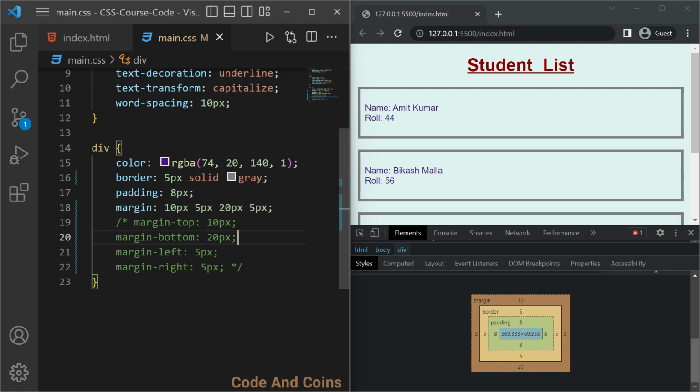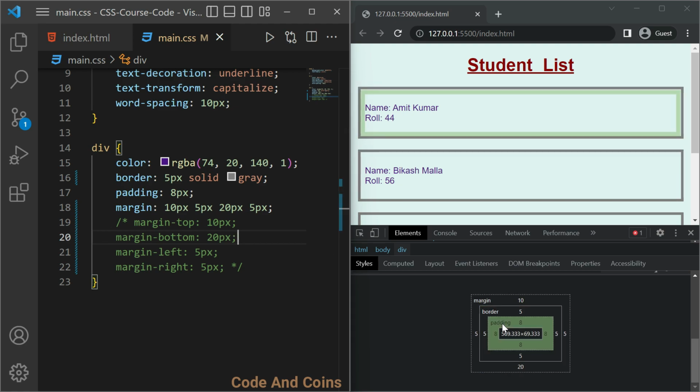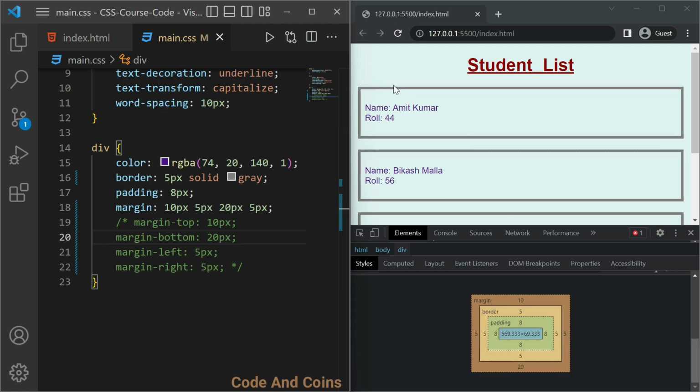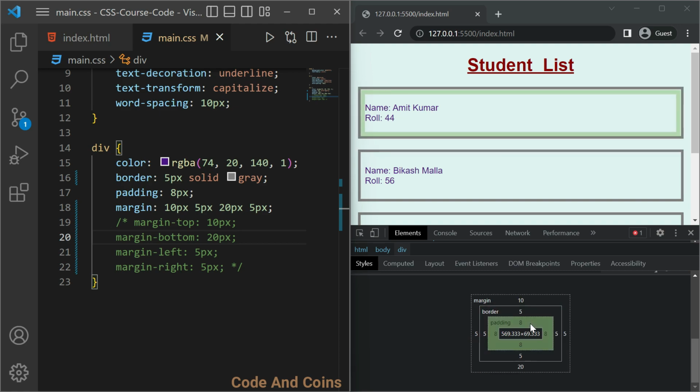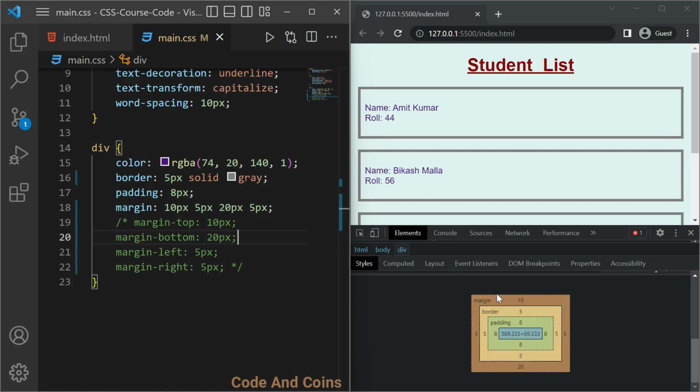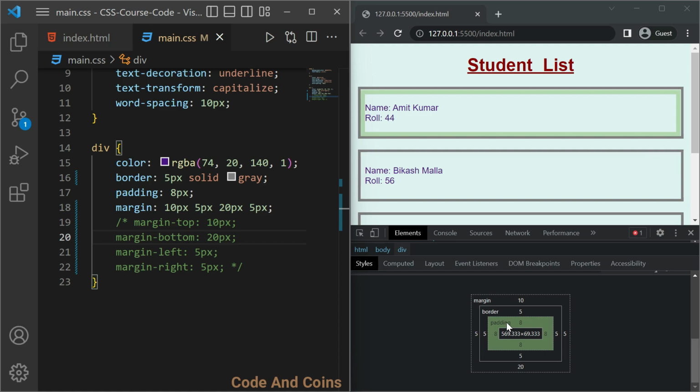Now let's talk about padding. Here you can see I have set 8 pixel of padding so that 8 pixel of space is created inside the div. The difference between padding and margin is that margin creates space outside the element like this, but the padding creates space inside the element like this. And after the space of padding, the content starts. In our case, name, roll number, those are the content.